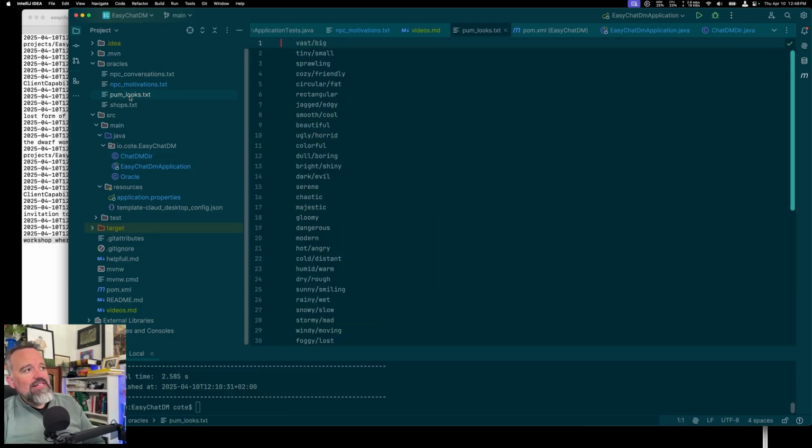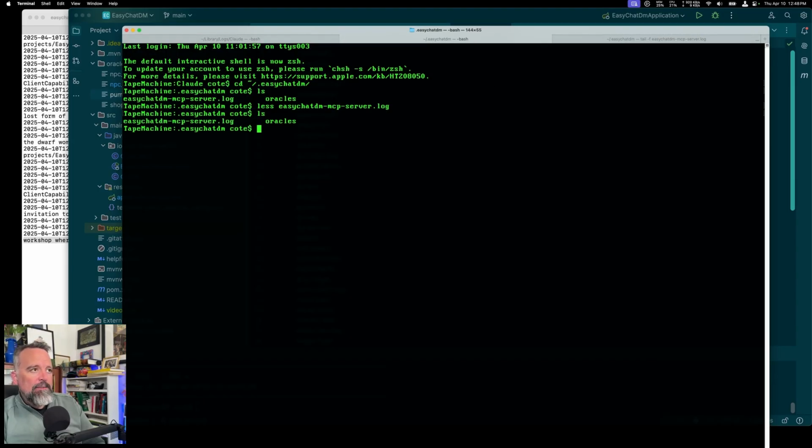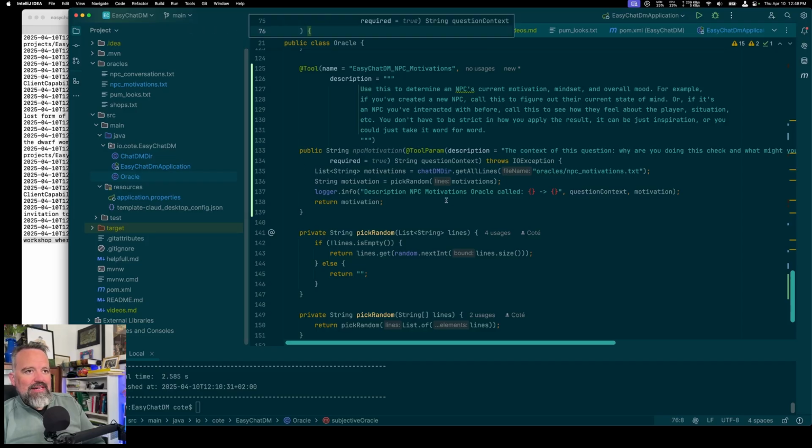So let's look at this text file, right? Again, it's just got all this stuff, and then we'll go over. I'll show you in the easy chat DM directory. You can see what I do is I put them in an Oracle subdirectory, and I haven't really automated doing this. I just do it manually, but there we are. They're right there. So then, if you open the Oracle back up, you'll see it's looking in Oracle's NPC motivation.